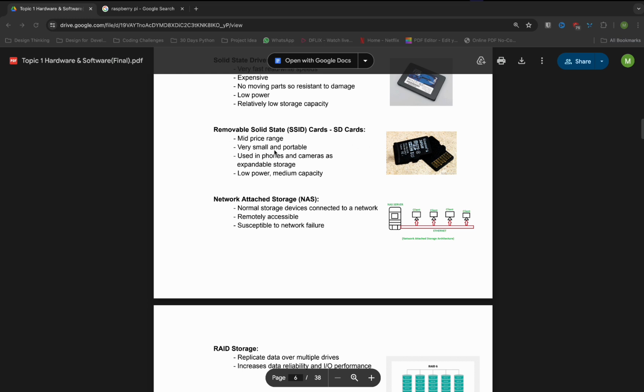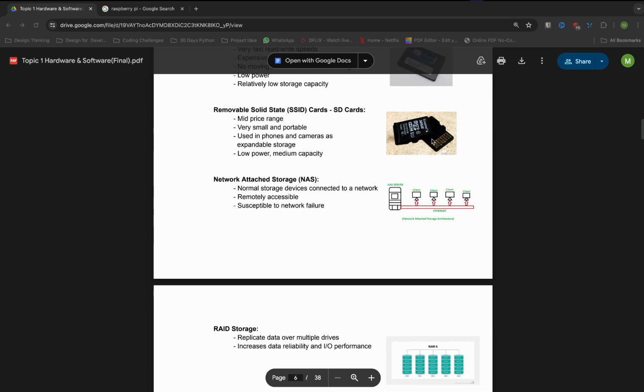And relatively removable solid state SD card, mid price range, very small and portable. This one we mainly use in our mobile phones. We're using this type of memory storage. It is very small and portable, used in phones and cameras as expandable memory. Like if your phone has 64 GB memory, you can also extend it to 128 GB or 1 terabyte, right? They have an option like that. So for that reason, you can buy this type of memory card and insert it inside your phone to expand your storage device's capacity.